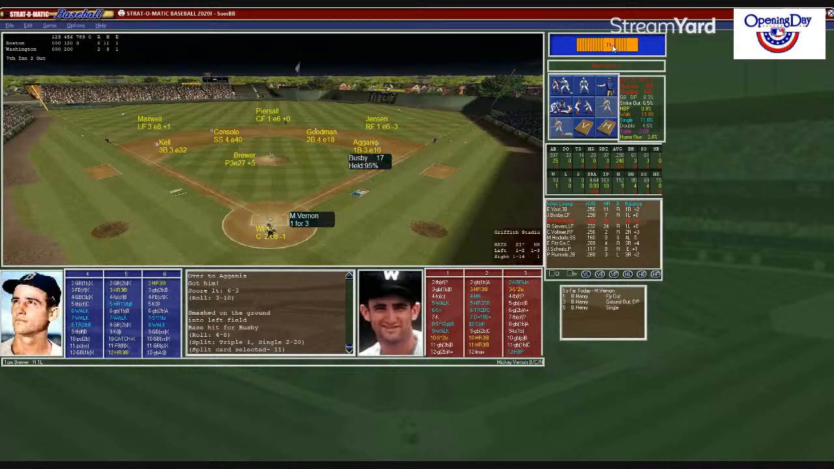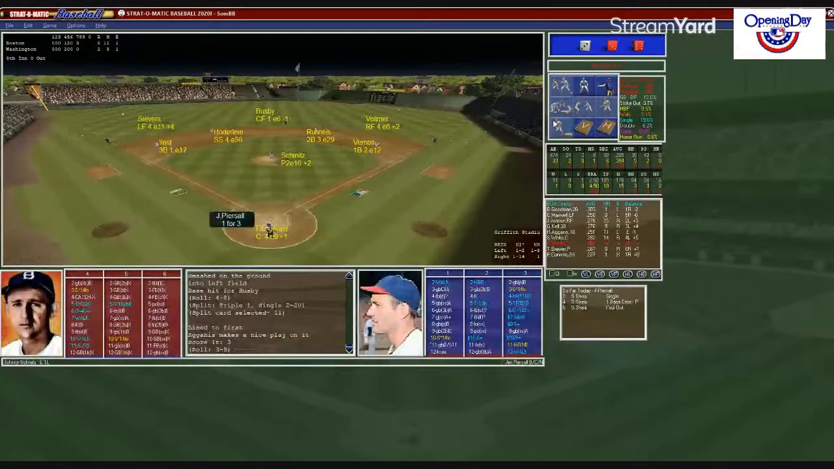Brewer now working from the stretch. Runner on first and 2 outs. And the pitch, 3-9, pop up to first. Agonis is there, makes the catch. And we played 7 all Boston, 6-2 Red Sox.